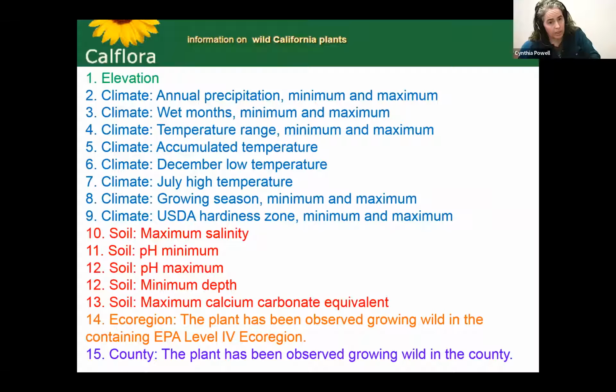Elevation, all of these climate factors, including annual precipitation, wet months, temperature range, etc. Soil, so we have maximum salinity, pH minimum, pH maximum, minimum depth and calcium carbonate. Ecoregion, which comes from the EPA: has the plant been observed growing wild in the containing ecoregion? And then county: has it been observed growing wild in the county?